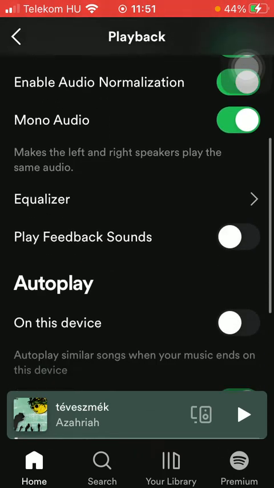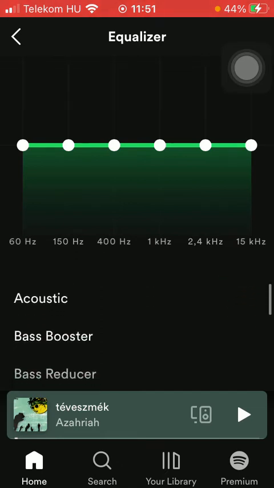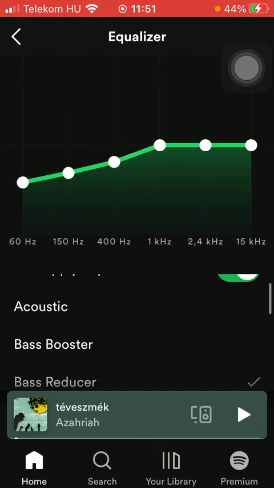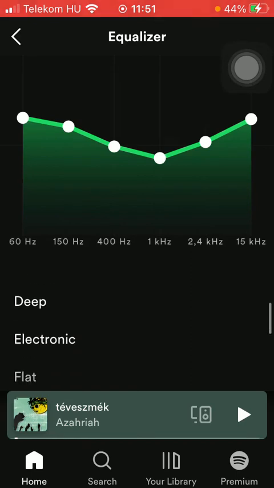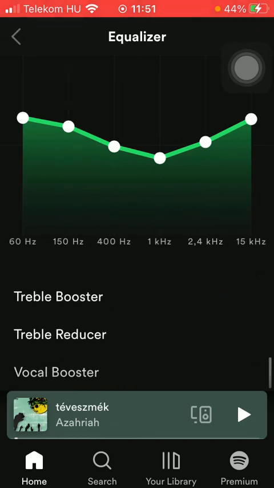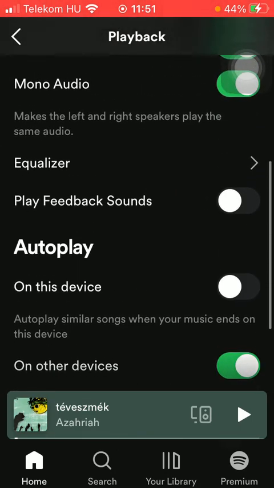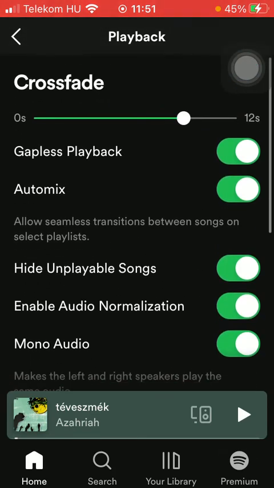play the same audio. You can also select the equalizer, turn it on, apply it to podcasts, and here you can select acoustic, bass booster, bass reducer, classical, dance, deep, electronic, flat, hip hop, and so on. There are a bunch of options here. By going back to the previous page, you can also select the play feedback sounds option. So that's pretty much it for this video.